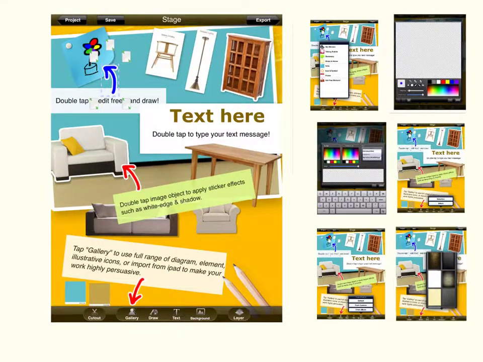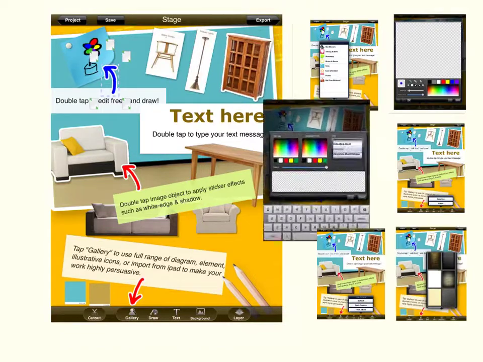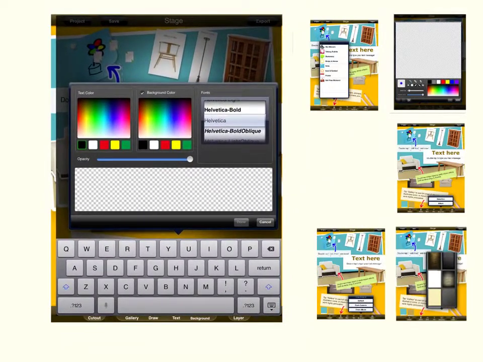The Text button is very similar to the Draw button. When you click the Text button, this box and keyboard will appear. Click in the gray checkered box to start typing and use the keyboard here. You can change the font and the color, and when you are finished, click Done.